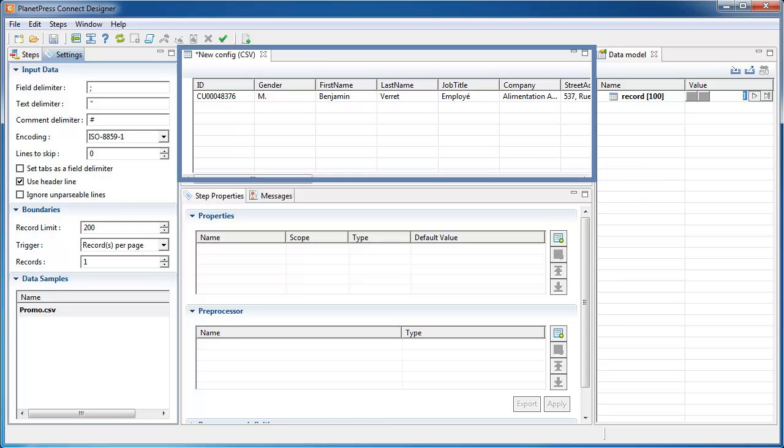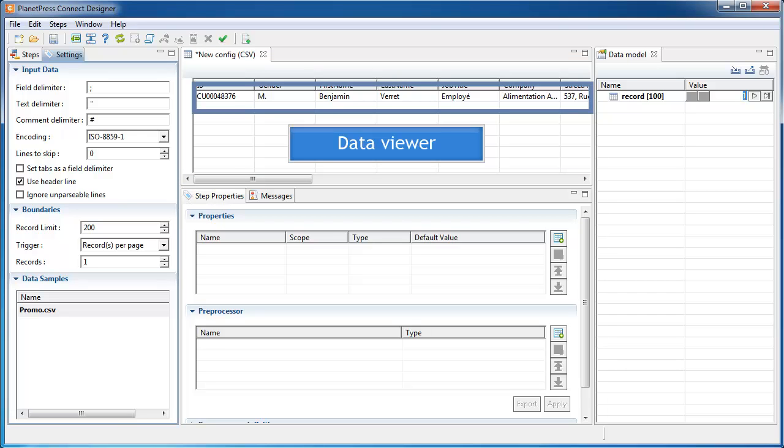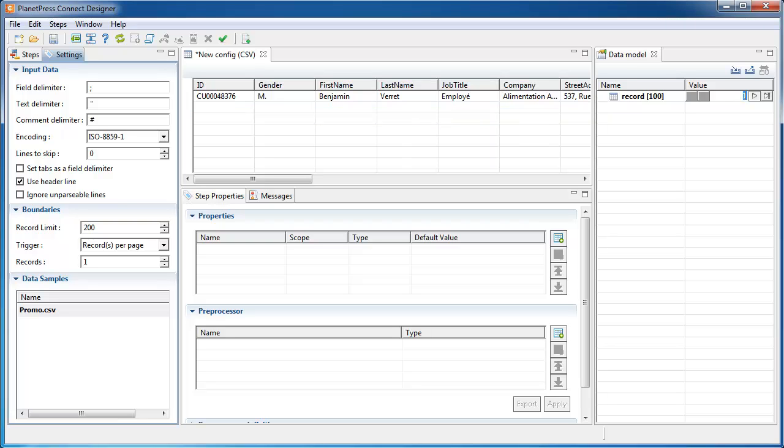First of all, at the top is the data viewer, which displays the content of your data sample after it has been interpreted by the preprocessor, as well as the delimiter and boundary settings. This pane is used both to verify that the data is processed correctly, as well as to create data selections that we're going to use throughout the process, which we're going to see in the following animation.